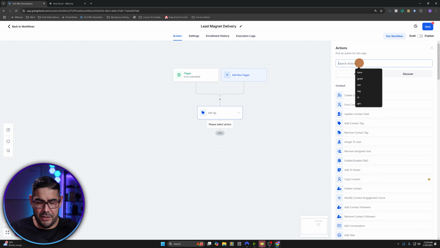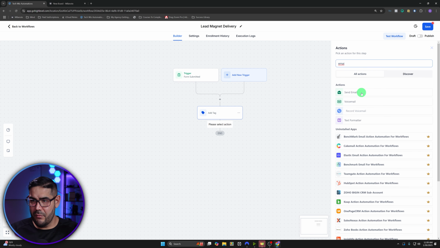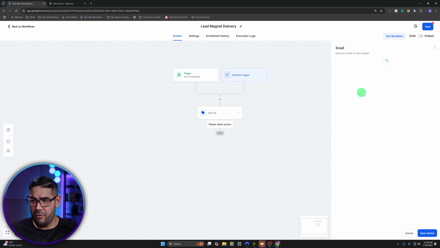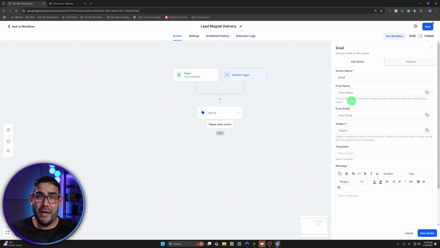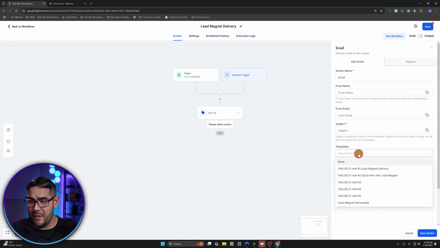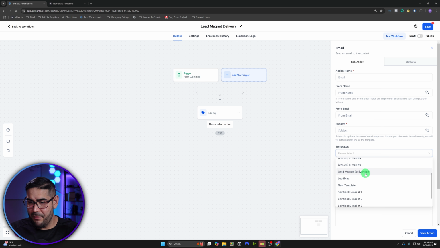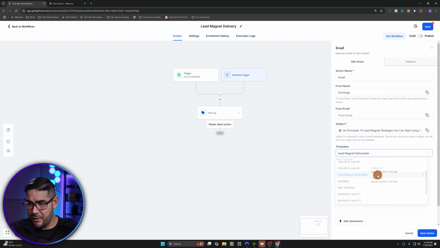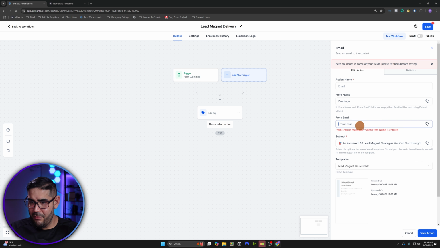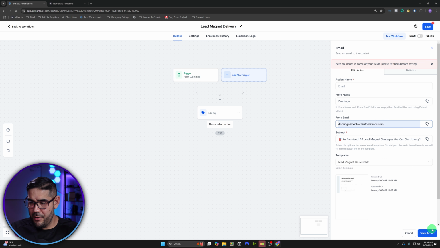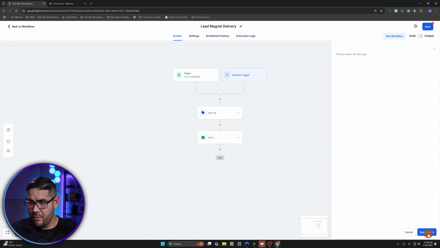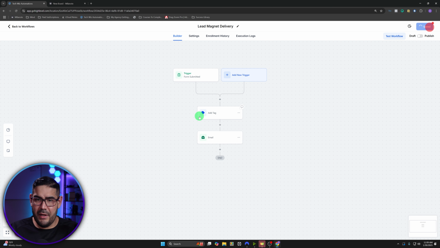And then here's where we're going to actually send the email with the deliverable. Okay. And since we already went ahead and built this out, we're going to go to templates, and we're going to find our lead magnet, right? Our lead magnet. Which one is it here? Lead mag deliverable. There we go. Go ahead and hit save. Oh, put my name here. Let's go. And that's it.